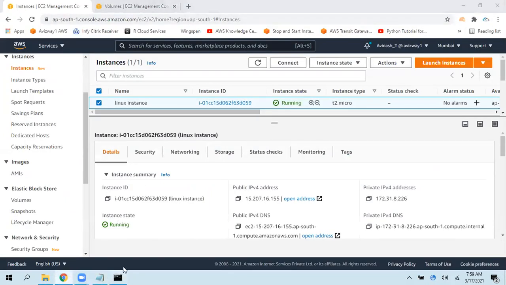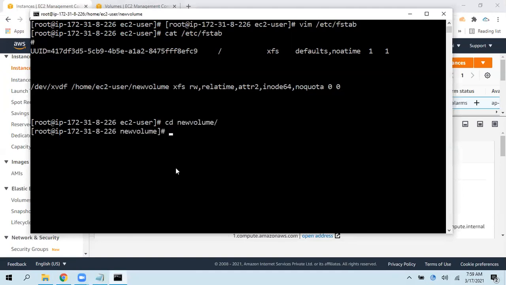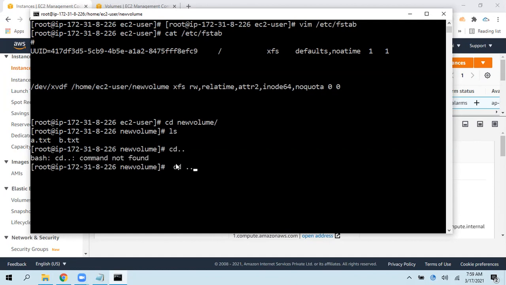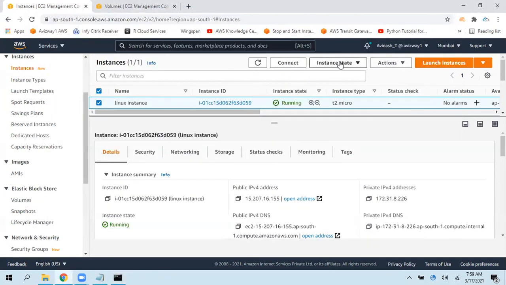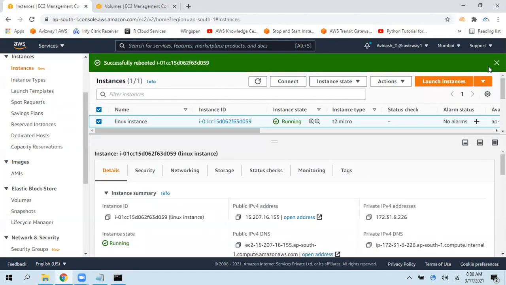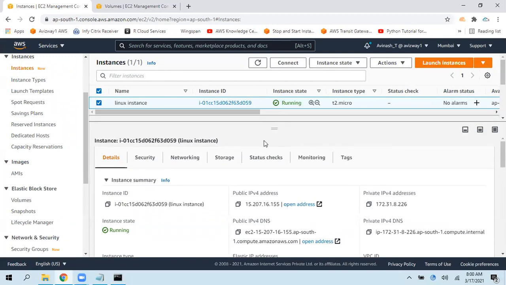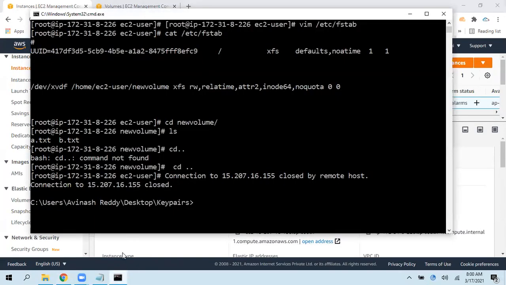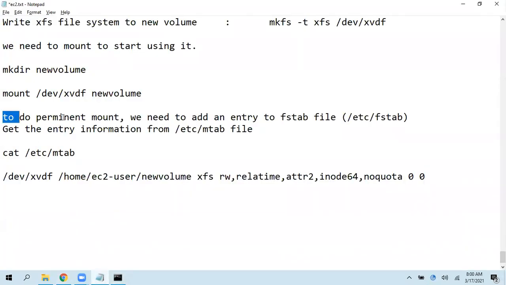So now whenever we go inside this new volume, whatever files you have will be there, right? So now I'm going to reboot this instance. After reboot also, automatically we are going to get all the files. That volume is a permanent mount. So to do a permanent mount, we need to add an entry in fstab.